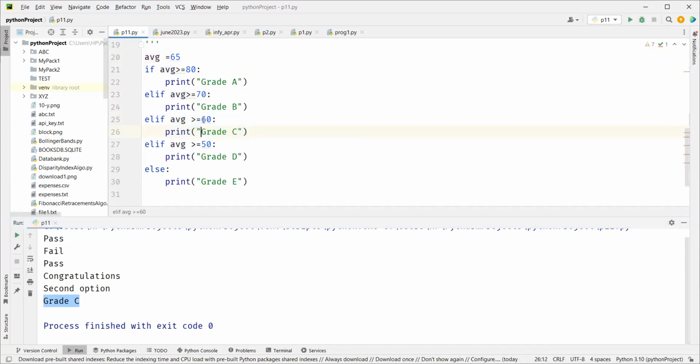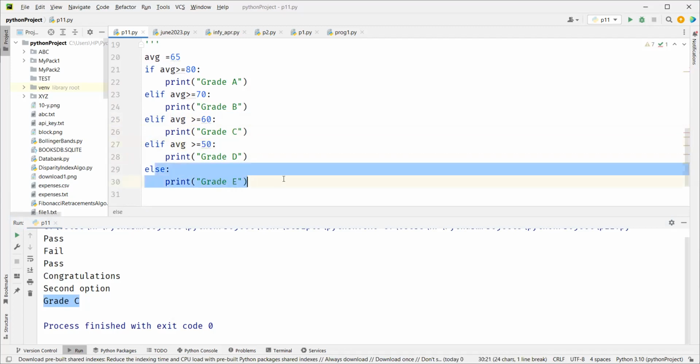Right. If this is also false, then it comes here. If this is also false, then it has to print. Else means something will be printed for sure, because else has no condition. Else means if none of the above conditions are met, then you execute me. But if we put if instead of elif, then every single condition that applies will print it. Exactly.